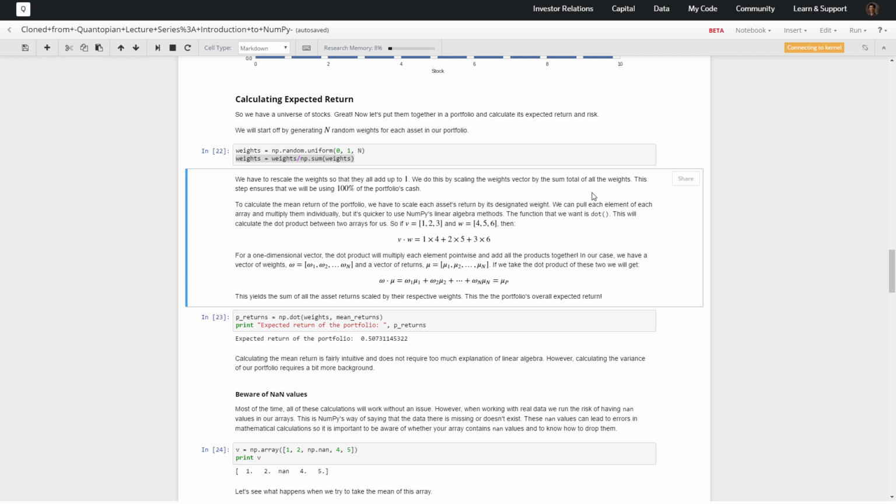To calculate the mean return of the portfolio, we have to scale each asset's return by its designated weight. We can pull each element of each array and multiply them individually, but it's quicker to use NumPy's linear algebra methods. The function we want is dot. This will calculate the dot product between two arrays for us. So if V is equal to 1, 2, 3, and W is equal to 4, 5, 6, then what you have is 1 multiplied by 4, 2 by 5, 3 by 6. This is what I mean by dot product. For a one-dimensional vector, the dot product will multiply each element pointwise and add all the products together.